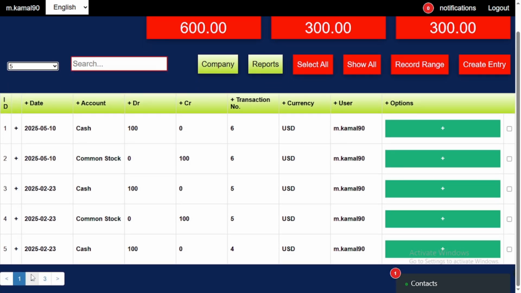This concludes our tutorial on how to use the built-in search function in the Codania accounting platform.